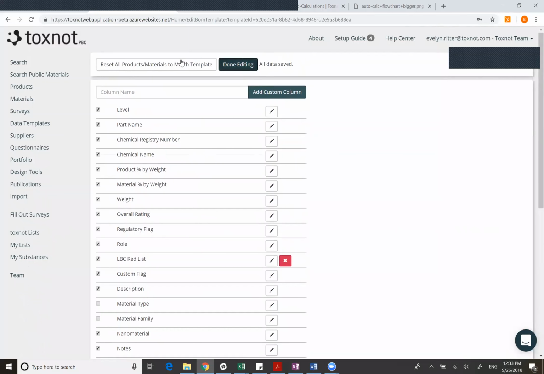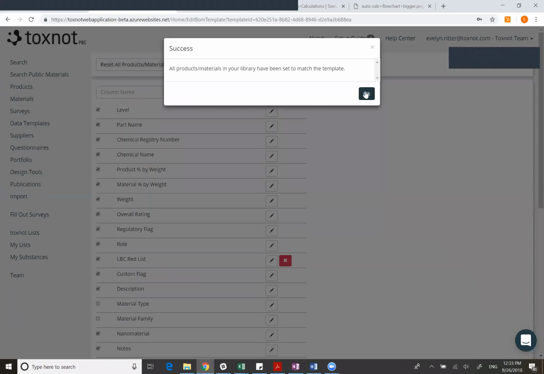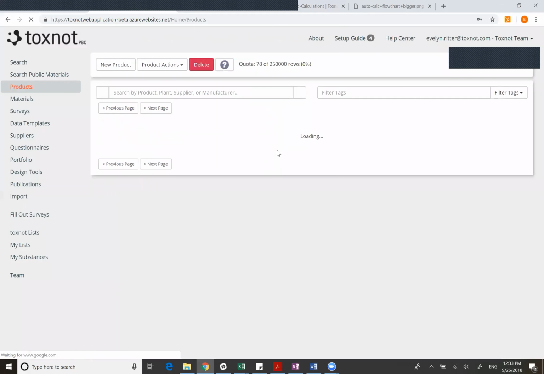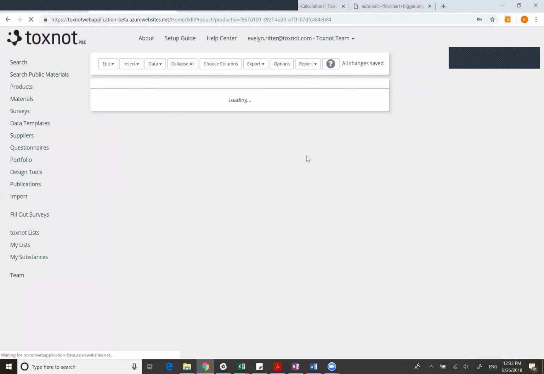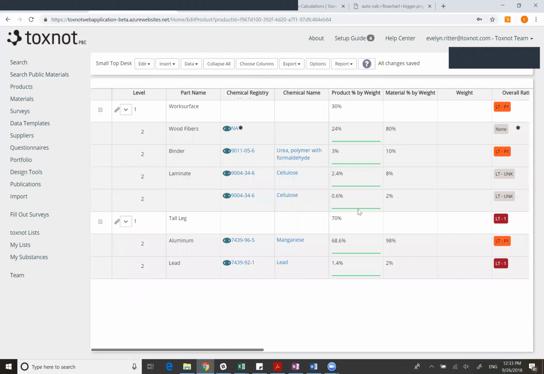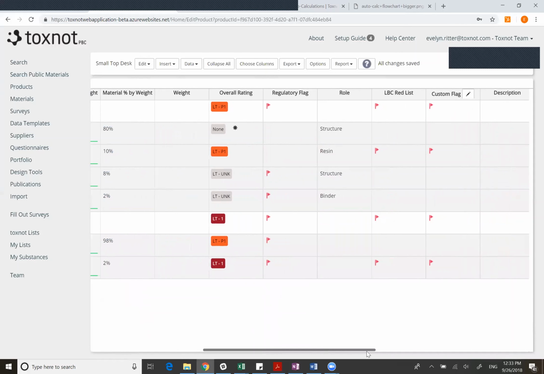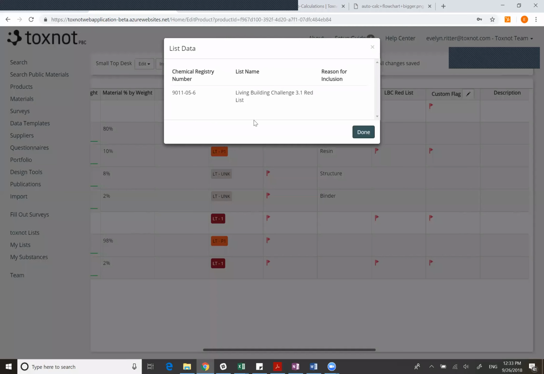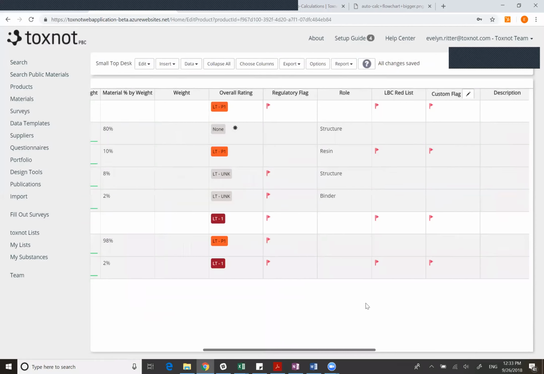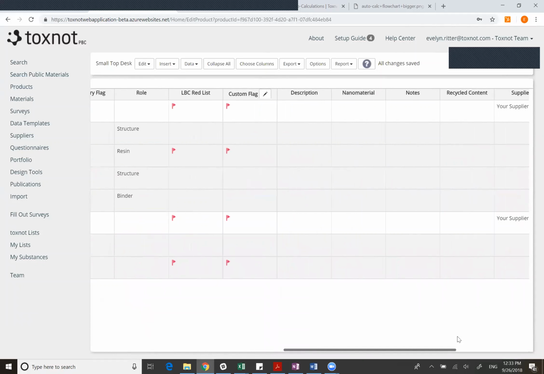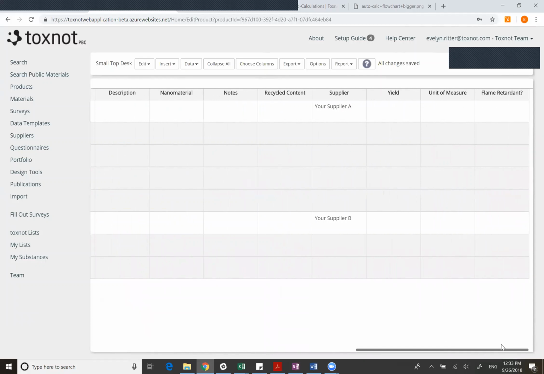So we're going to go ahead and reset all the products and materials to match the template. And when we go back and look at this product, any of our products, you can see that our product percent and material percent by weight is now way further over here. You can see our role has been moved up and that the LBC Red List chemical flags are much higher in the rows we see. If we scroll all the way over, we can see this flame retardant column, and we can click yes or no to edit that data.